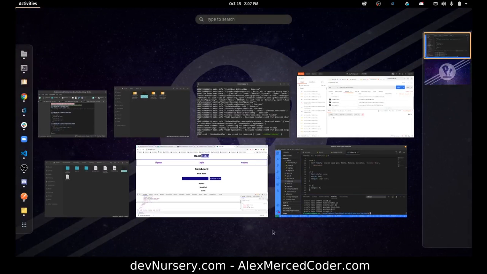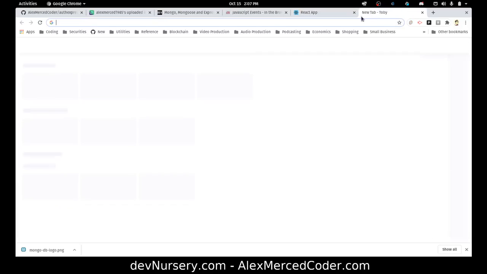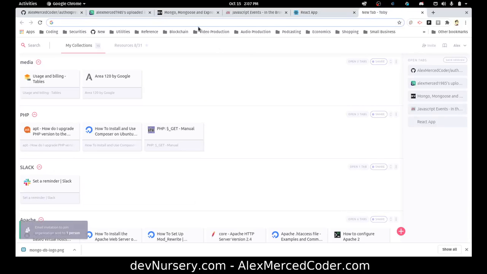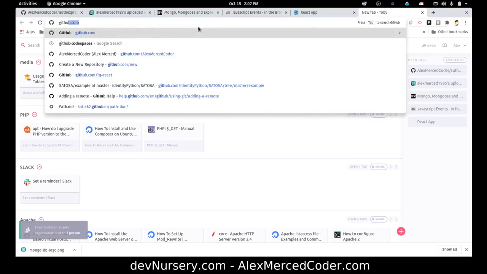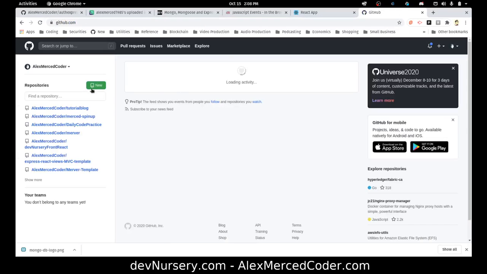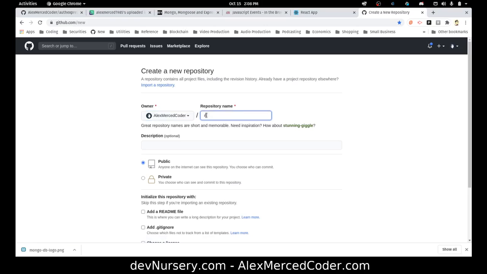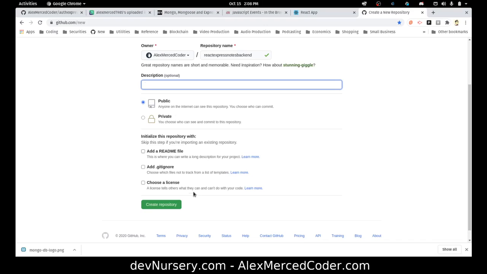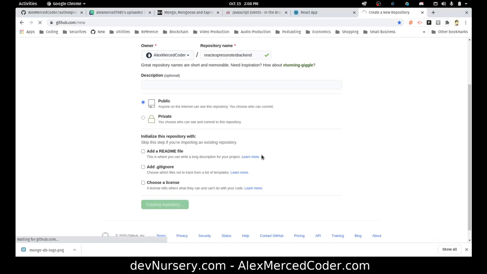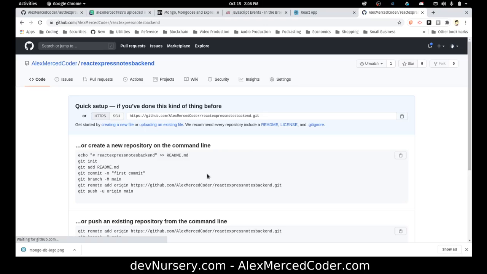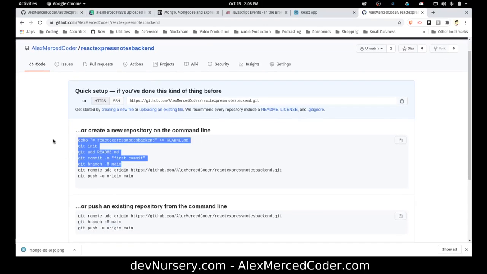Now let's push this code up to GitHub, so that way if you want to look at the code, you can find where you can look at my code. On github.com, I'm going to create a repo called React Express Notes backend. So this will be the backend repo. I'll just copy, and that's going to be a public repo. I'm not going to initialize it with anything because everything's already local. Then you can just about ignore this. Don't bother with this.